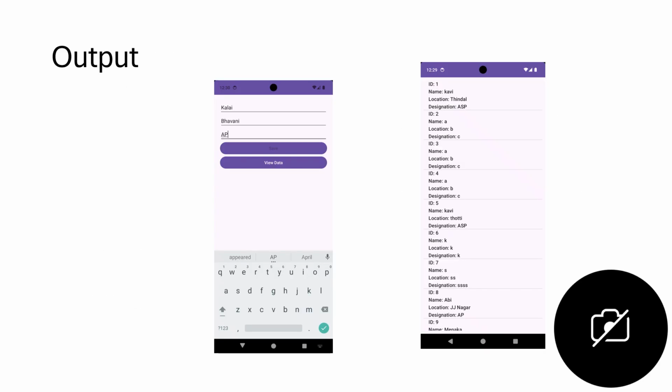The next one comes output. This slide shows the execution result of the application. User can enter name, location, and designation, save the data, and click view data, which displays all records. The output confirms that the SQLite database is successfully storing and retrieving the data.